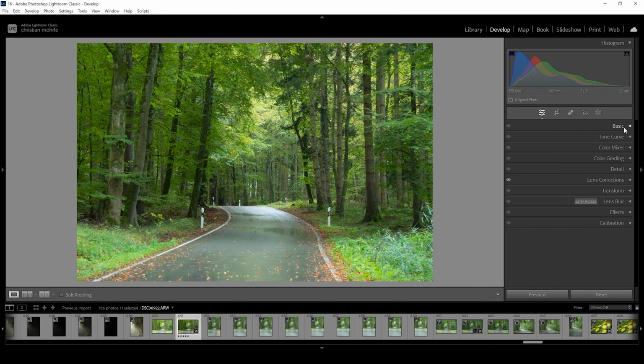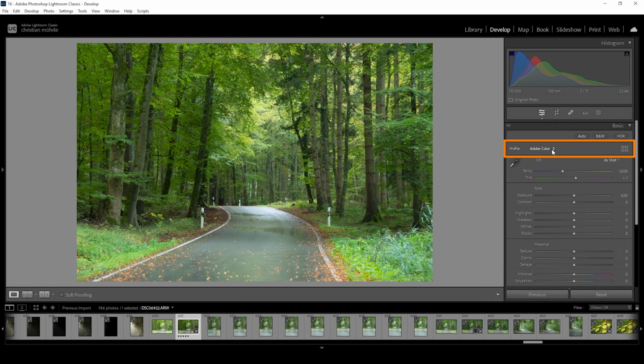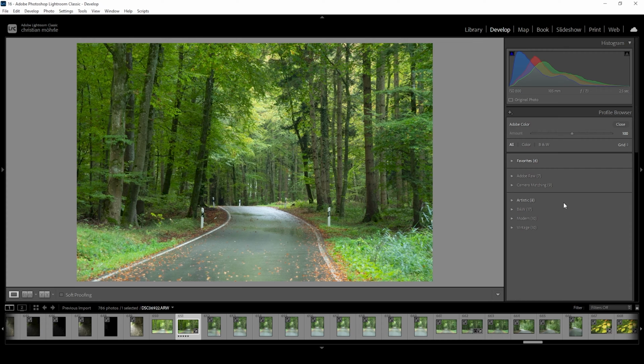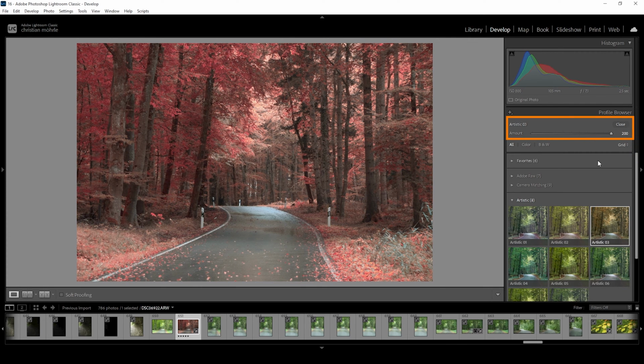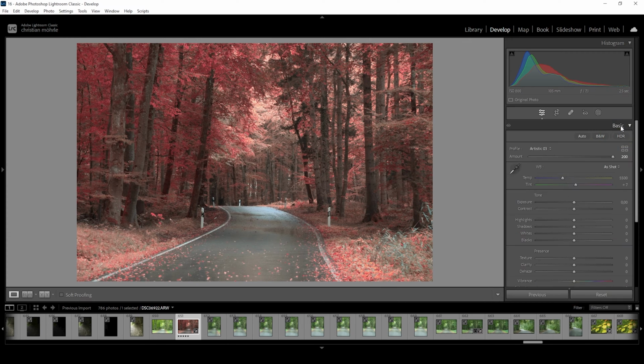First, expand the basic panel. Right here, you want to go under the profiles and click on browse. Here, you do get a bunch of different categories and we want to head into the artistic one. Here, choose artistic free. At first, this will give us an autumn look, but using the amount slider, we can push it up and thus make the foliage look like it was shot on an infrared film. Once that is done, hit close.